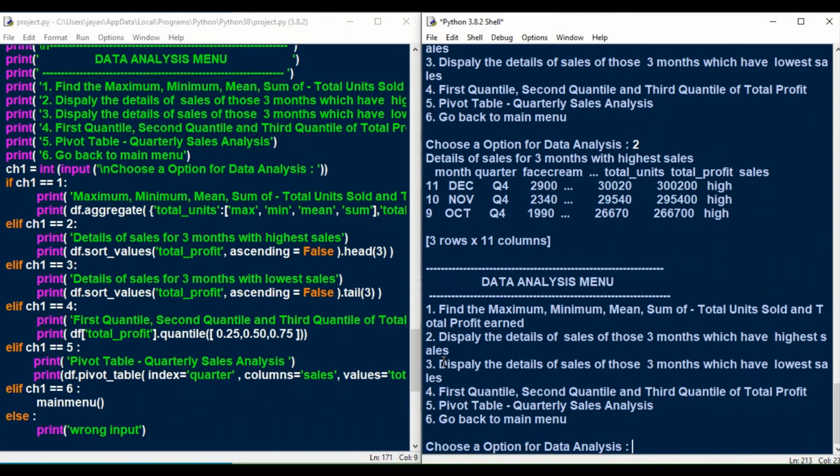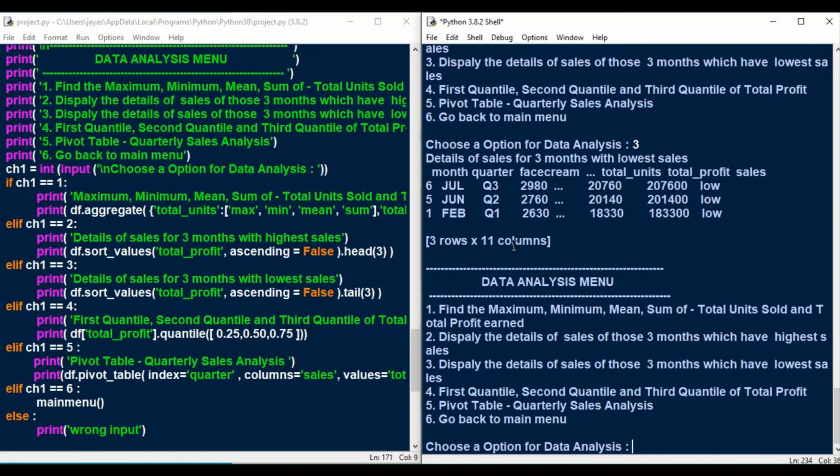The third option is to display the details of the sales of those 3 months which have the lowest sales. So for this again we are sorting the data frame on the total profit column in descending order and then taking the last 3 rows using the tail function. So when I use 3 as the input, then it displays the 3 months, that is July, June and February, as the months with lowest sales.